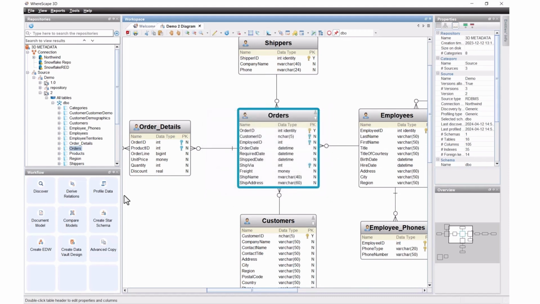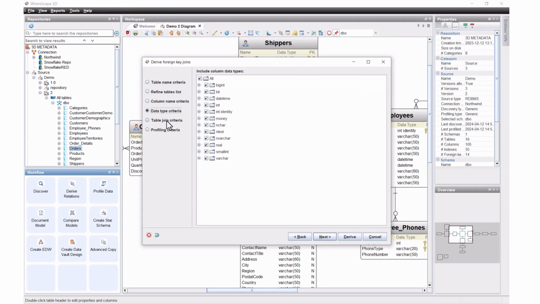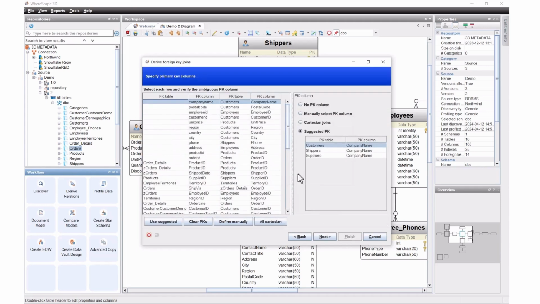But also what I can do is I can derive relationships. In this case, what 3D is going to do, it's going to look at table names, it's going to look at column names, it's going to look at data types, it's going to look at profiling criteria. For example, I may say that if a particular column has more than 10% null, we don't want to consider it as a primary key. If it's not unique, we definitely don't want to consider it a primary key. But I've got the ability to use automation to make suggestions on what primary keys we should create. In this case, it's suggesting 3 primary keys for the customers, shippers, and suppliers table using company name as the primary key.